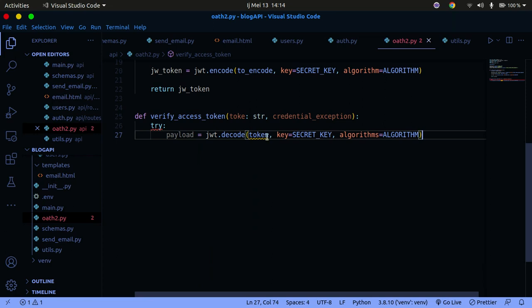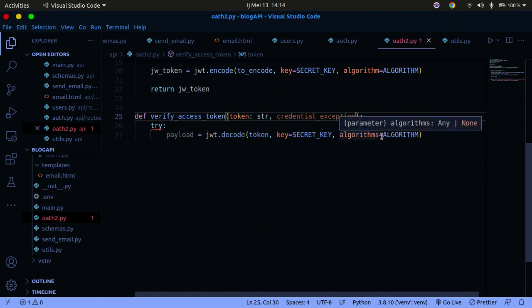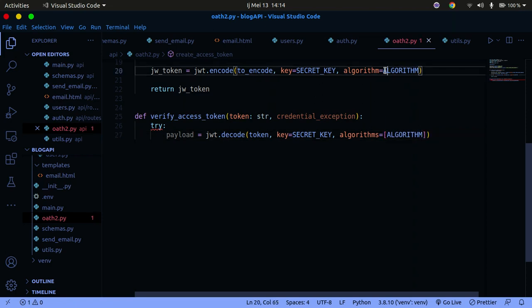So that's all we need. We're going to pass in the token. It's actually supposed to be token and not token. So token, and then you also have the secret key and then the algorithm that we have. This is going to be used to decode that information. You can actually even use a list if you want, and you can also work with that.